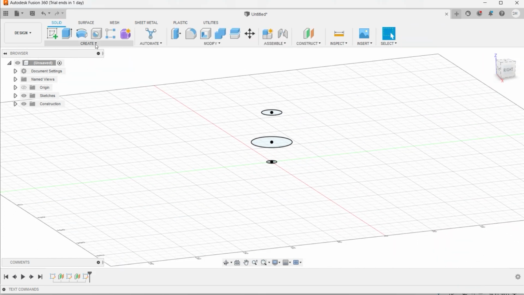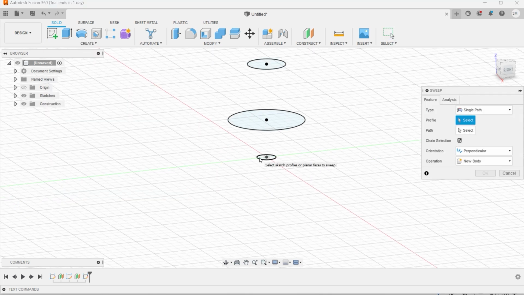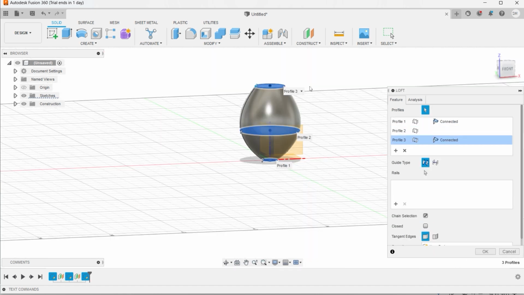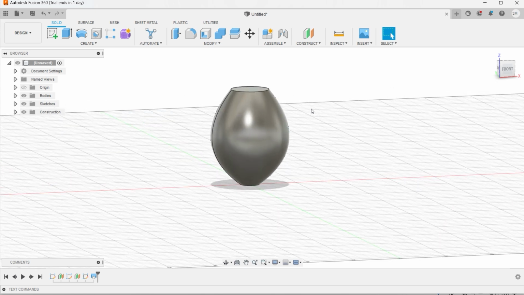Now what we can do is join these different sketches by using loft. Start with the smaller one, then the second one, now the third one, joined. So this is the profile we made. With this one we'll show something else.